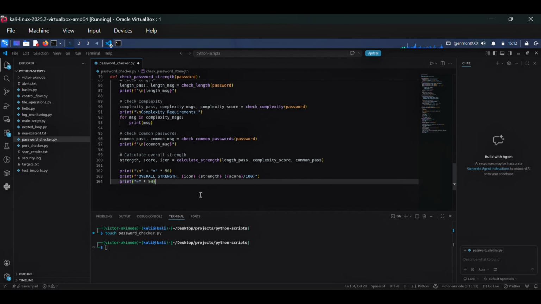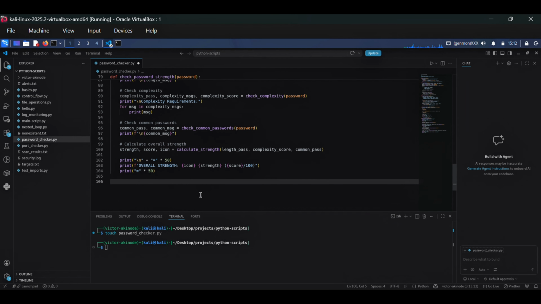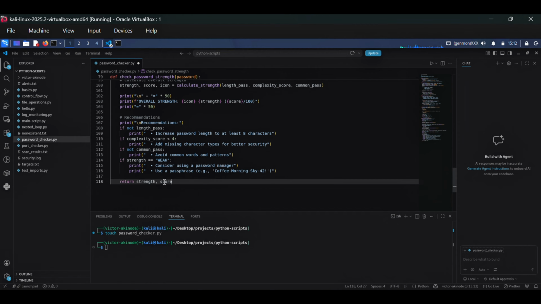As I mentioned earlier, we are going to be displaying a recommendation for the user as well. Most especially if they input a weak password or the password is medium and not so strong, we want to give them a recommendation. And now we've gotten to that section. So this is what the code looks like for that.